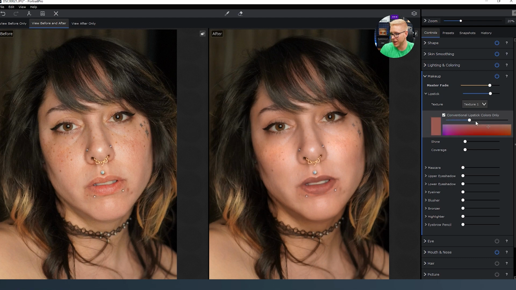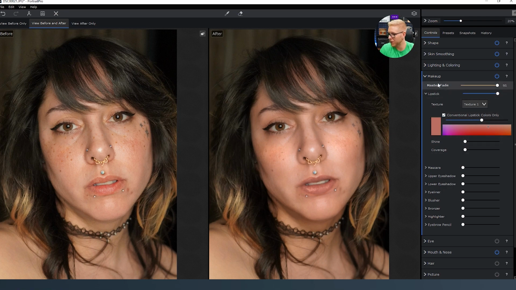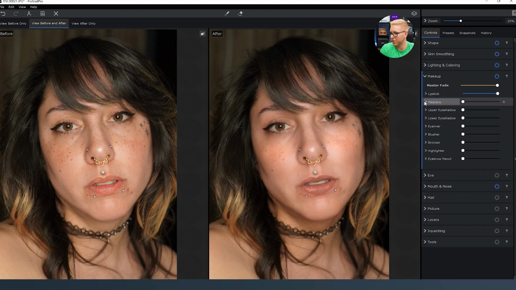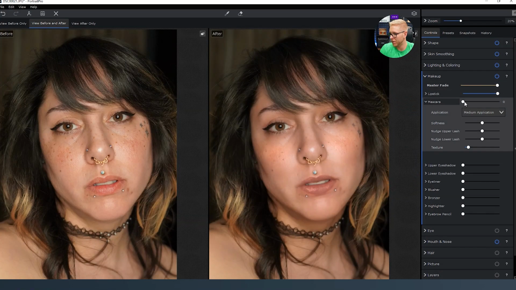And then as we drag the slider, we can make it more matte or more shine. All right, lipstick. As you can see, you can turn this up or down. That actually looks nice. All right, and then we can go shine. We don't want the shine. The coverage. That's just going to kind of build up, as you can see. Don't mind that. That's okay. All right, let's close that. Let's hit mascara. All right. Hide.